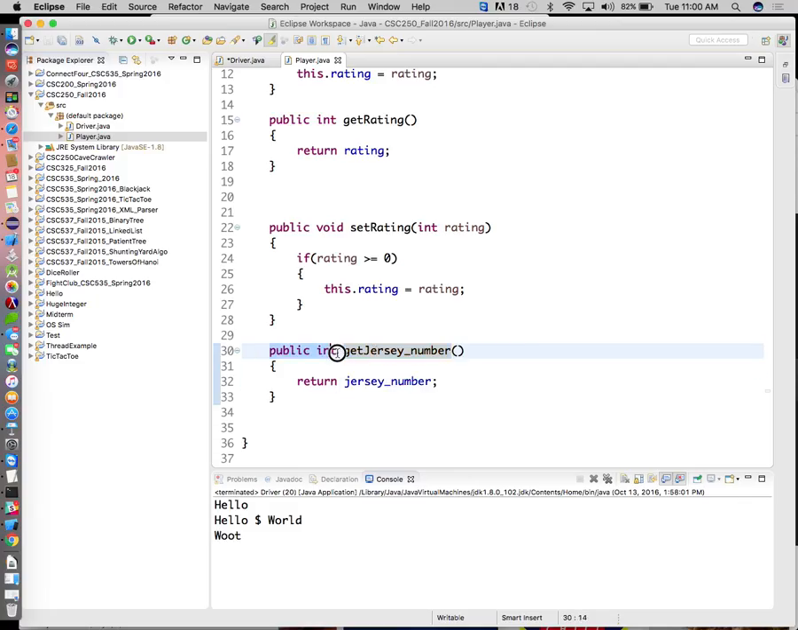Now, is that a class method or an instance method? Instance method. How do you know? No static. We do not see the word static out front. That means it's an instance method. And how do we call instance methods?